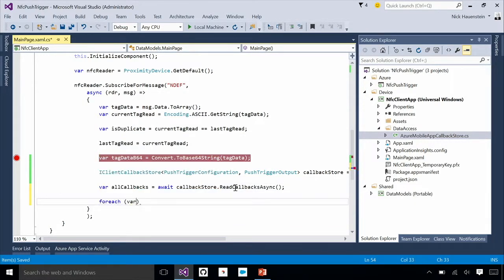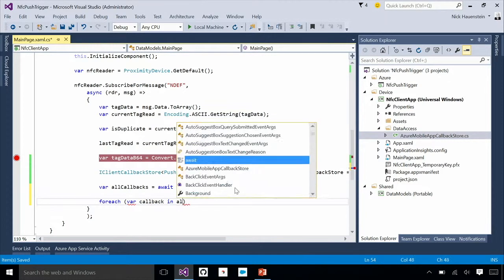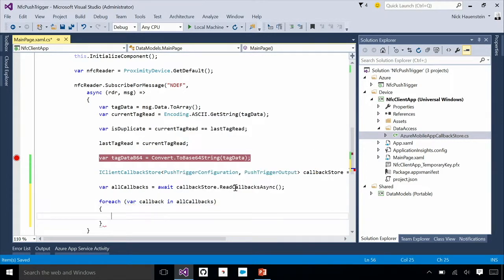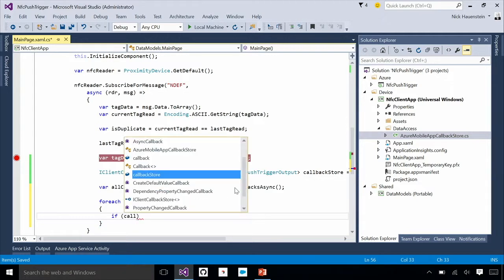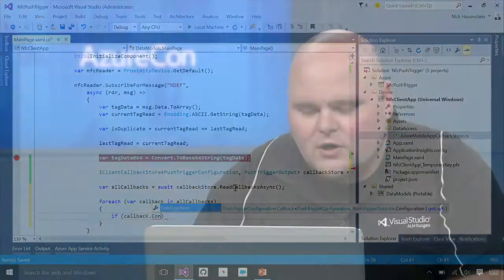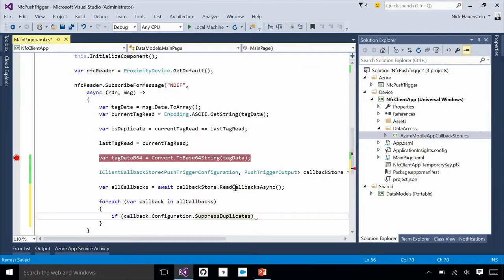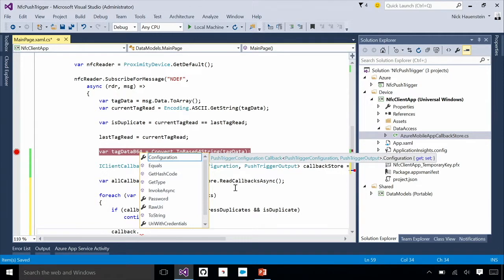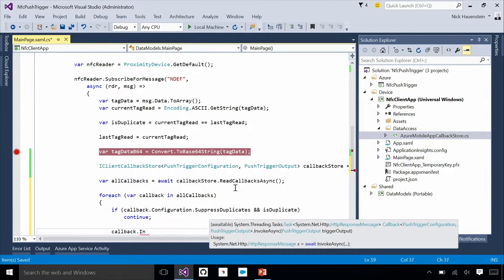Now from there, I'm going to look through each callback in all those callbacks. And I'm going to say if that callback configuration, because we can dot into that configuration nice and strongly typed, it gets to our model of what that configuration looks like. If that's trying to suppress duplicates and the current tag read is a duplicate, we're actually going to continue on to the next callback. So maybe I have a few different logic apps that want to be notified whenever a tag is read. If not, so if we're not dealing with a duplicate or maybe it's not configured to care, we're going to go ahead and say that we want to invoke that callback.